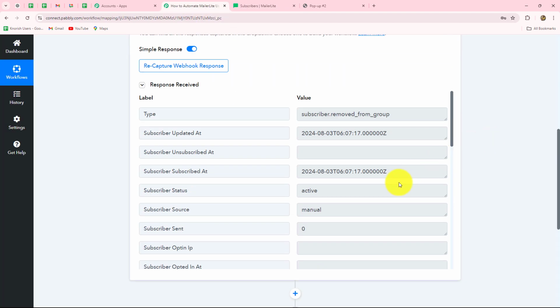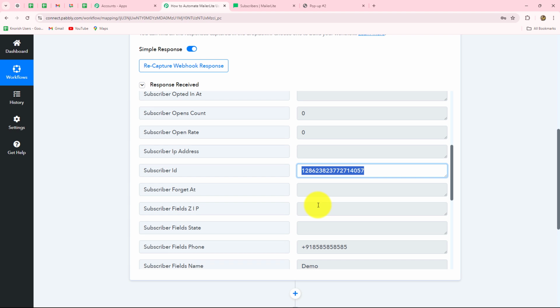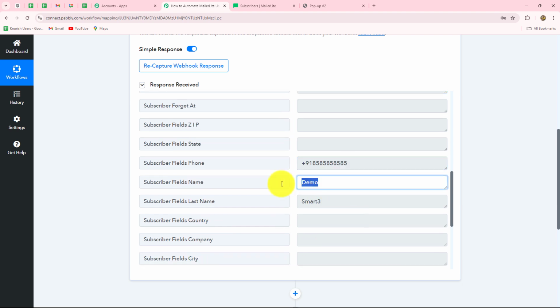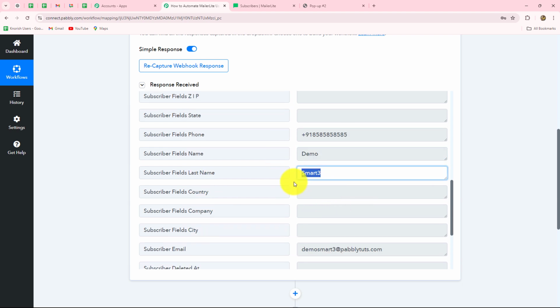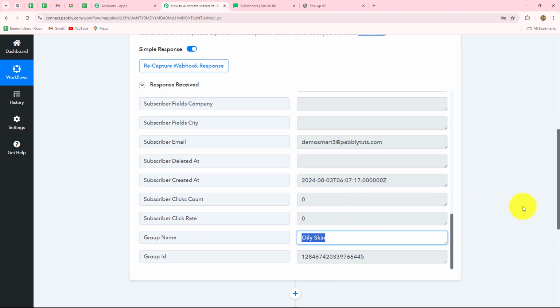Here you can see that we have received a response. In this response, here we have the type, that is the subscriber is removed from the group. Here we have received the date and time at which the subscriber was created, and here we have received the updated date and time, at which time the subscriber was removed from the group. Here we have received the subscriber ID, the phone number of the subscriber, the name, the last name, the email address and all other details, and the group from which we have removed the subscriber.